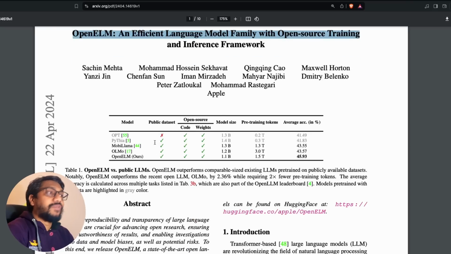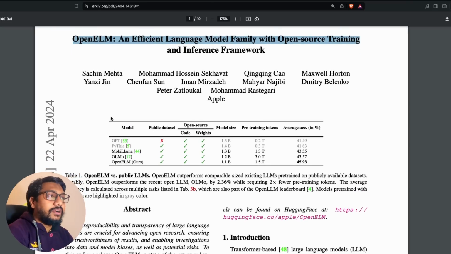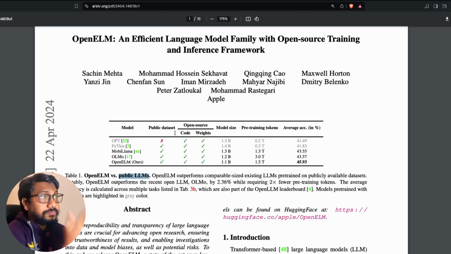OpenELM. And the first thing that they're doing is obviously that they're comparing this with all the available models. OpenELM and all the other public LLMs that they're calling public data set. I mean, Pythia, OPT is from Facebook, I guess. Pythia was quite a popular one because of the open release. Mobile Llama, not from a big tech. Olmo was almost praised by everybody for releasing the entire pipeline, again, just like Apple. So public data set is available, code is available, weights are available.